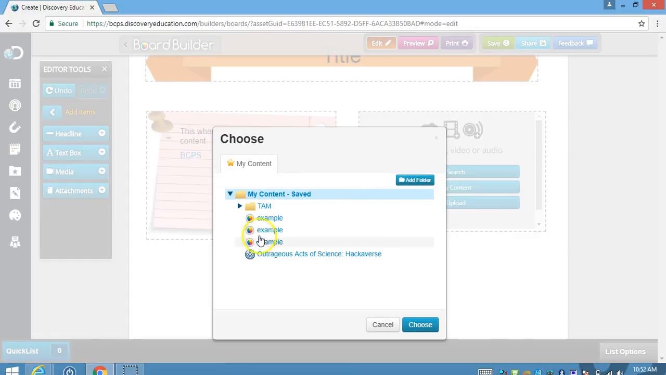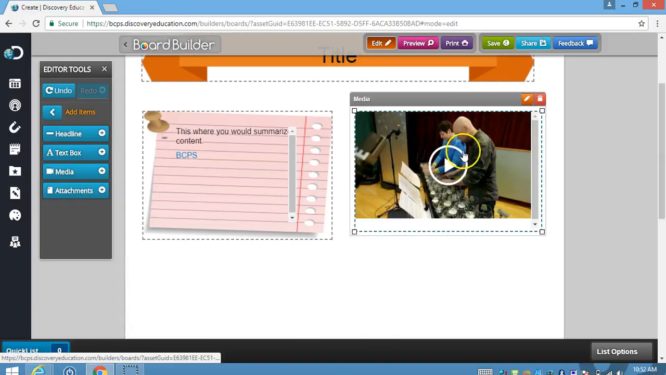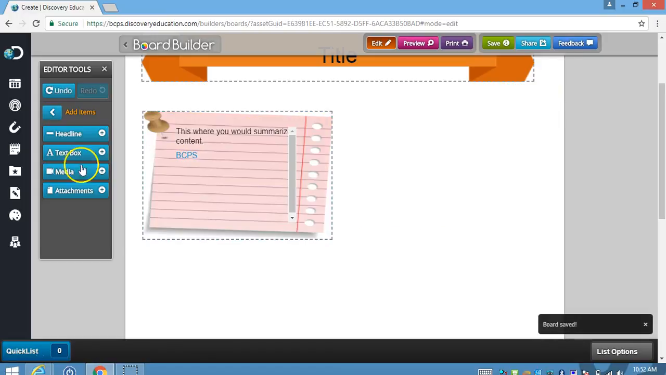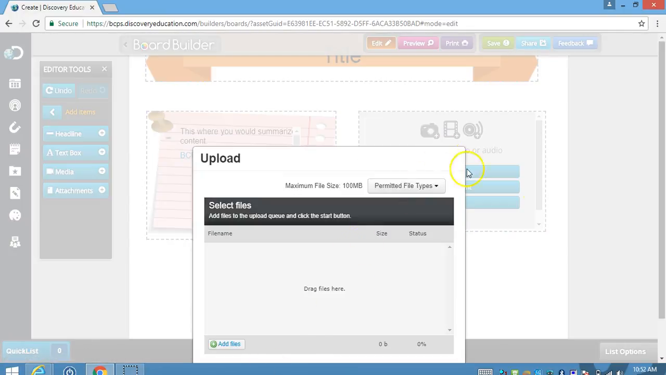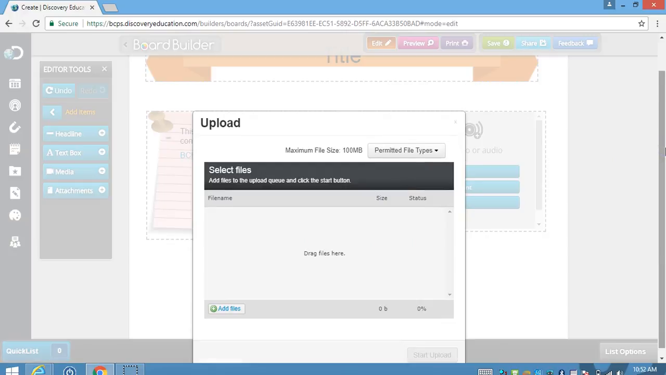Next is my content, where you can add things that you saved to your Boardbuilder account. So you could add previous boards you made, and I previously added an article from Discovery Education, so it's there. So that's what I saved to my account. Then finally is upload, where you can upload files from your personal computer.